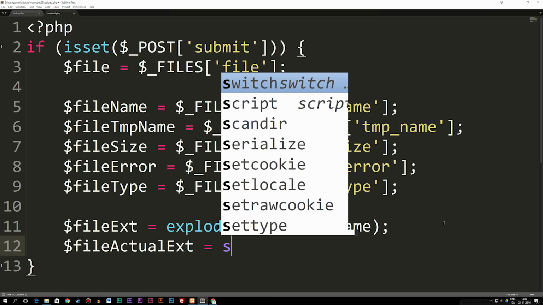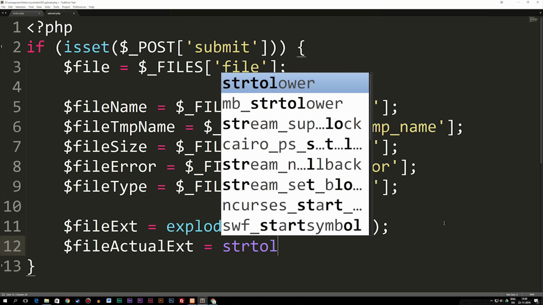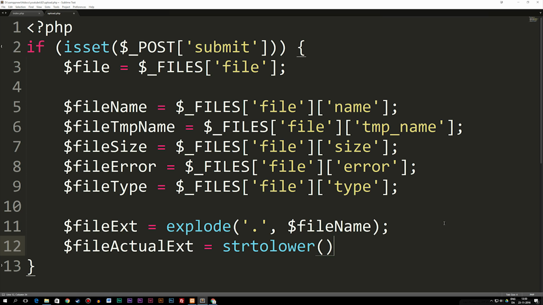So we're going to say strtolower, parentheses, and then inside the string to lowercase, we want to get the actual thing they want to make into lowercase. So what we want to get is the second data we got from the explode up here, because we don't want to get the file name, we want to get the extension, which is the second piece of data.